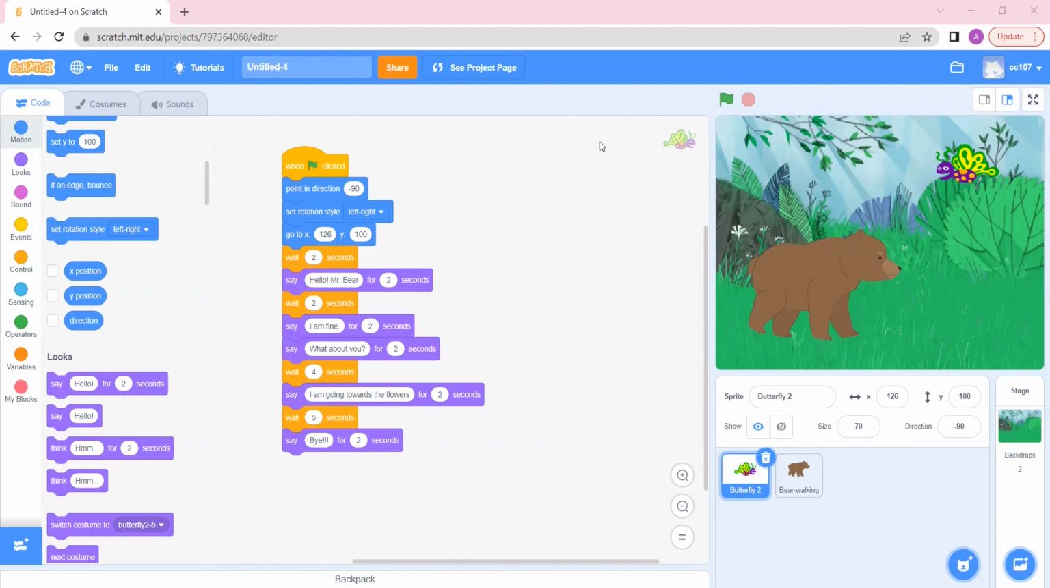In the last video, we saw how to make two characters talk to each other. In this video, we are going to complete the second part of this project. In the second part, we are going to make these characters move. For that purpose, we need to understand a very important concept of coding, that is a loop.